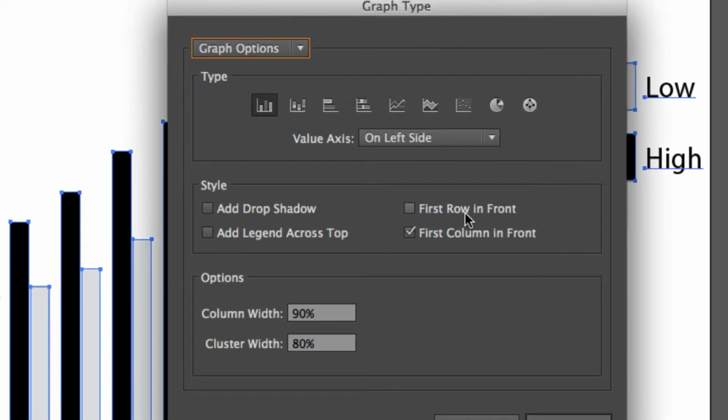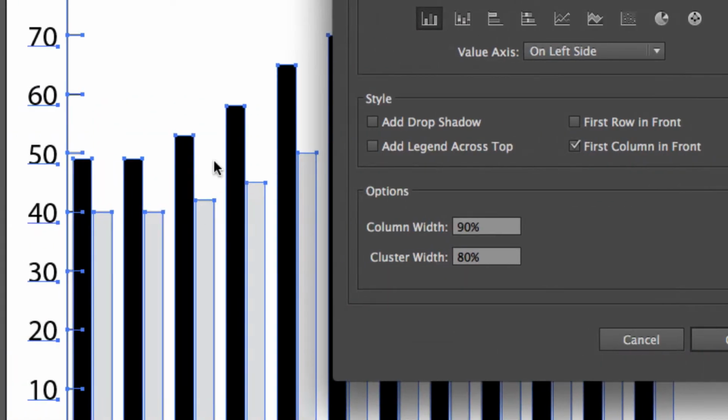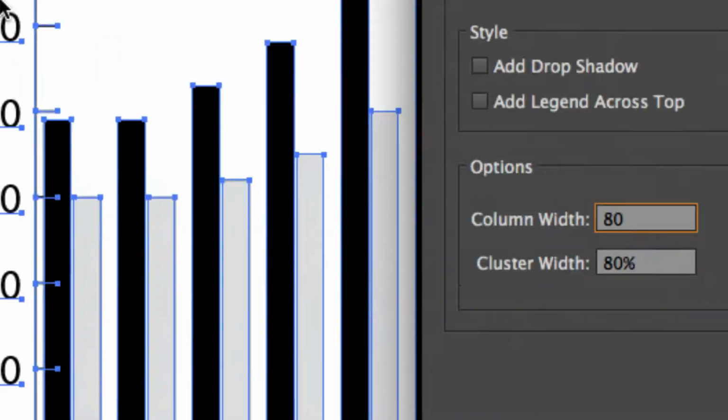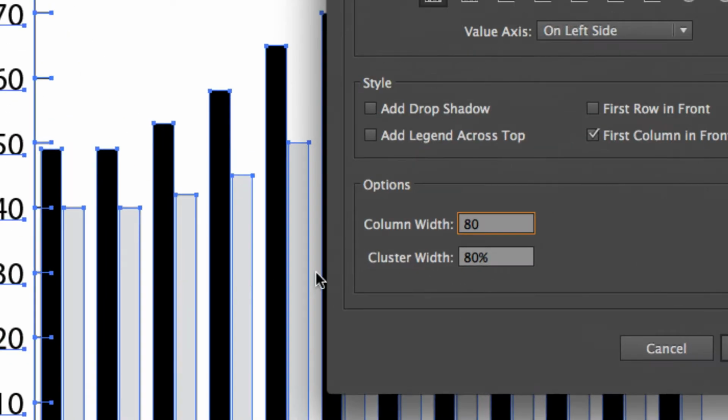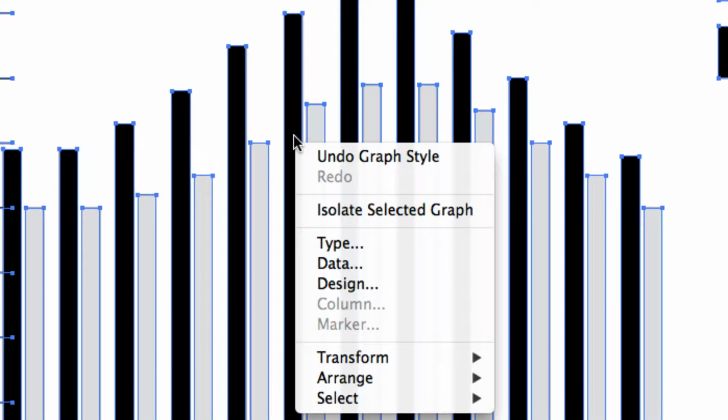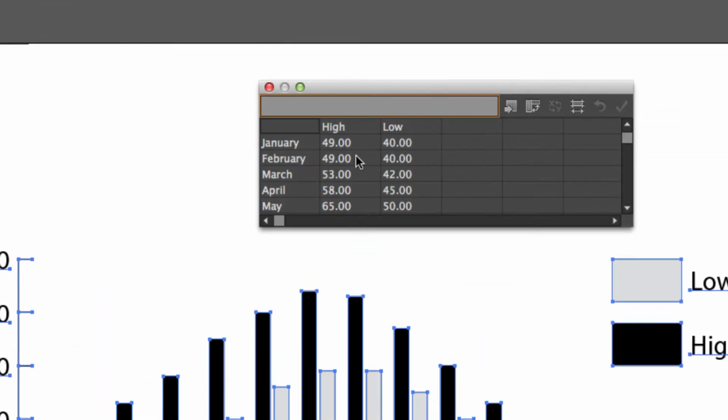We won't be changing these up, but we will change up, say, the column width. So if I needed to make these a little bit wider or smaller, I can change this up. So let's say if I made it 80, whoops, sorry about that. Made it 80, when I say OK, you can see they got a little bit more narrow. You can change up how things look. All that's Control, click, and choosing that. As far as data, if I need to change my data, this will bring back up my data box, and I can change up that data as well.